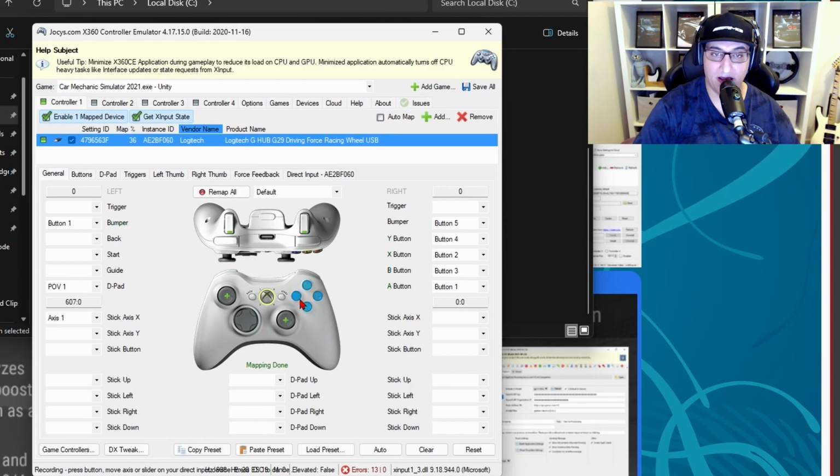Easy peasy. So next, I recommend that you map the paddle shifters to the triggers. So if I click on the right bumper, I pull it, and you can see that it's now responding every time I pull the trigger. Now for the left paddle shifter, and that's been assigned.